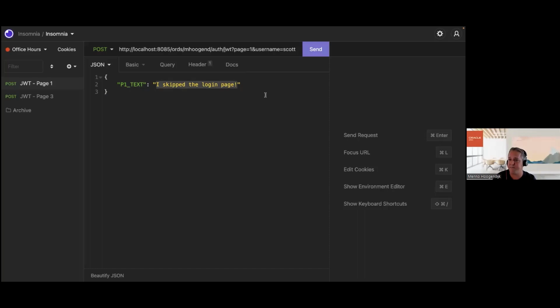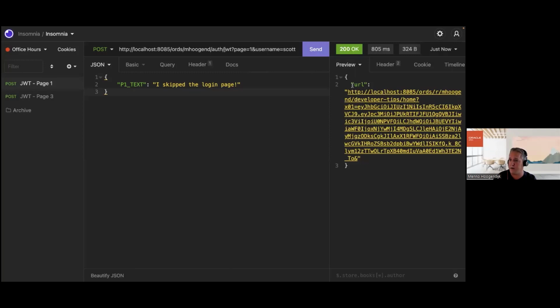So I'm making the REST request and I get a URL back. And this is already a valid Apex URL. So it goes to my application. The name is developer tips. I'm going to the home page, which is again page number one. I don't see any P1 text because that's here in the encoded JSON web token. And the JSON web token I'm assigning to X01, which is a built-in attribute you can use to assign values to. And Apex will be able to pick that up and validate our JSON web token.